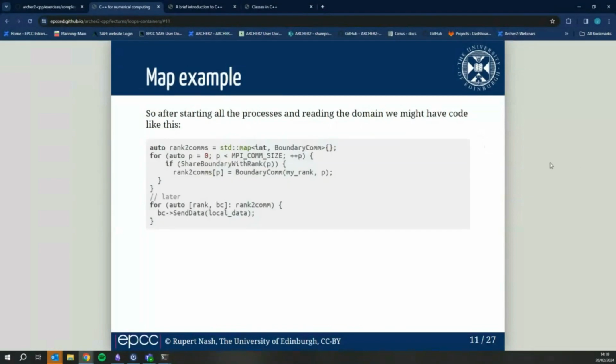So, not in a lot of detail, but this is why it can be quite valuable to have a map. After starting all the processes and reading the domains that we've assigned each process, you might have some code like this that says, I'm going to have a map between an integer, which is the key, and some boundary communicator, which is the value, which tells me how I'm communicating over boundaries.